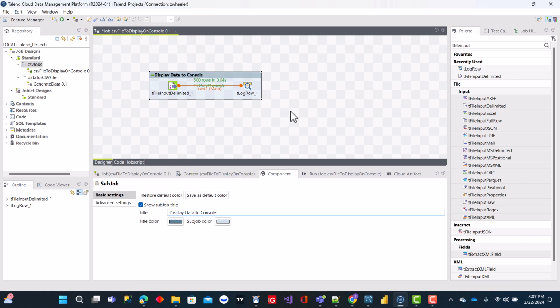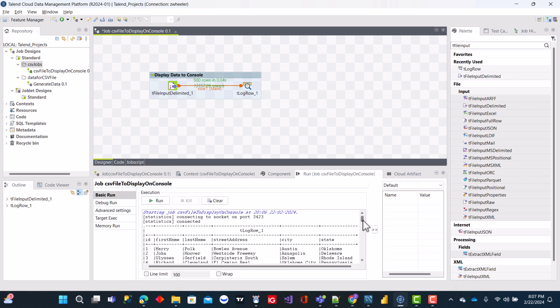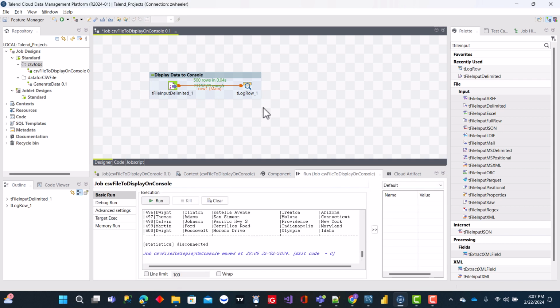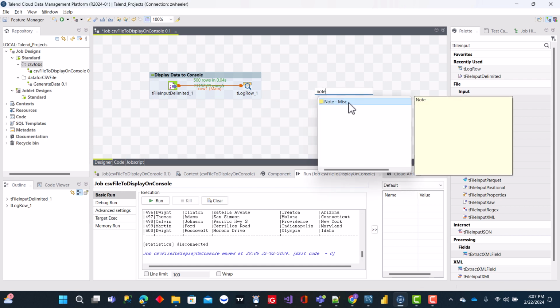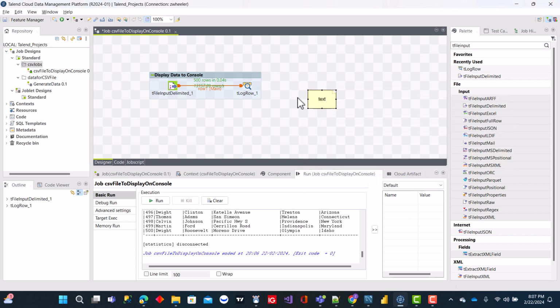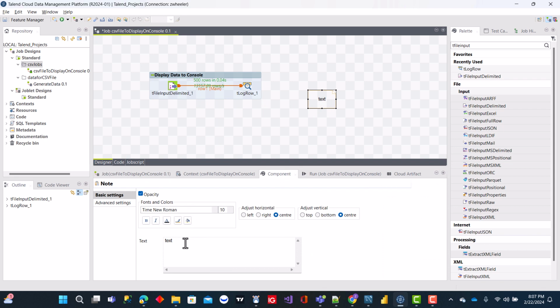Here we're not going to use the message box, simply because we used it previously, and we can see the actual end of our job if we're writing it to the console. So I'm not going to do that. And I'm going to create a note. I'm just going to write in the note of the component: second tutorial, display data to console.